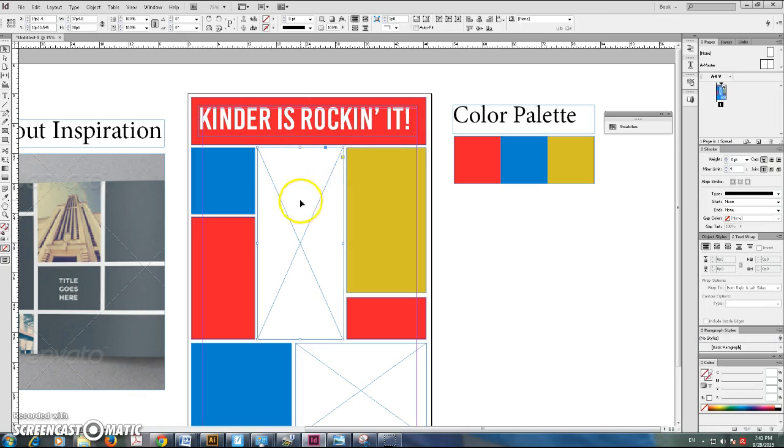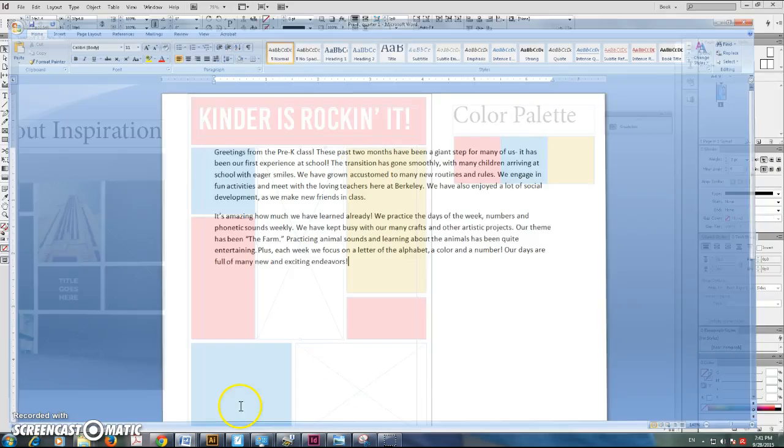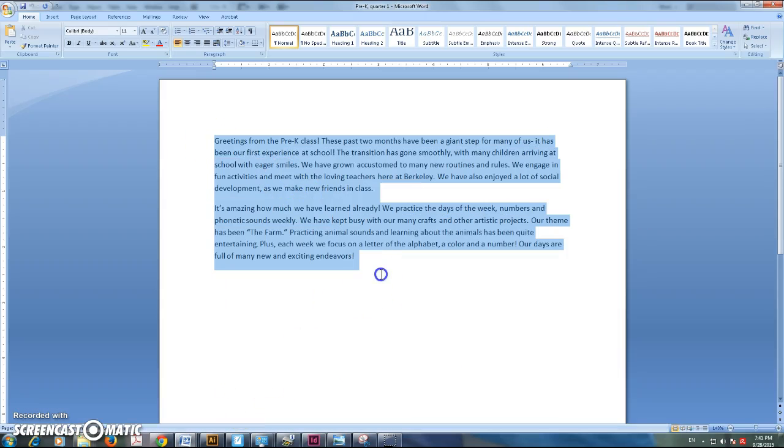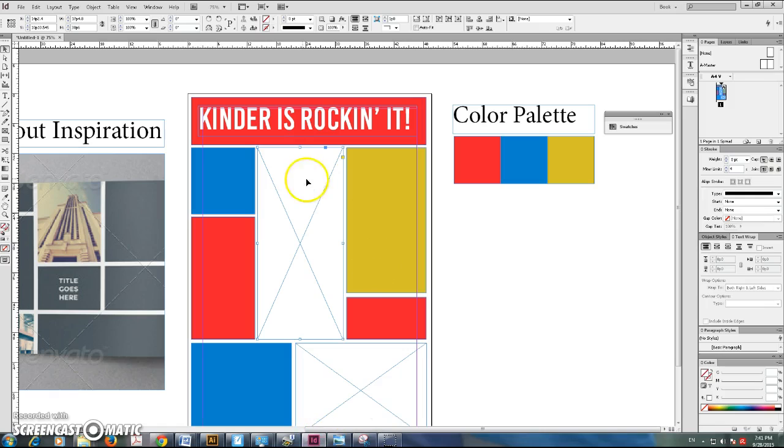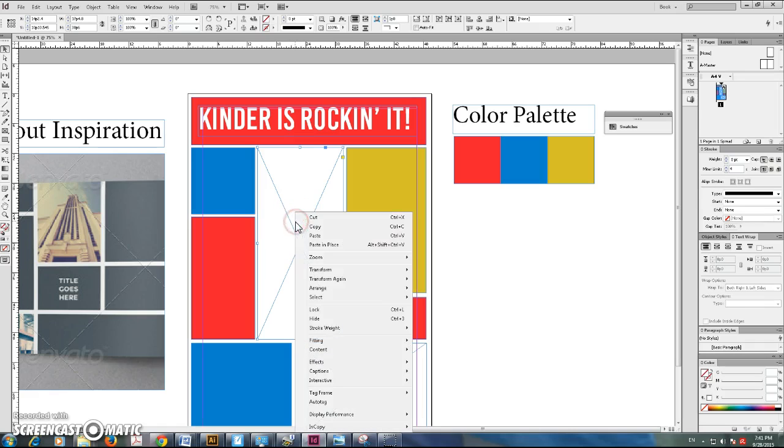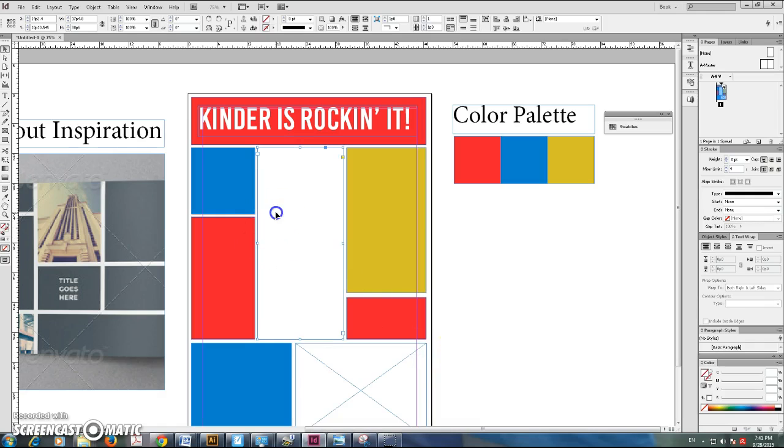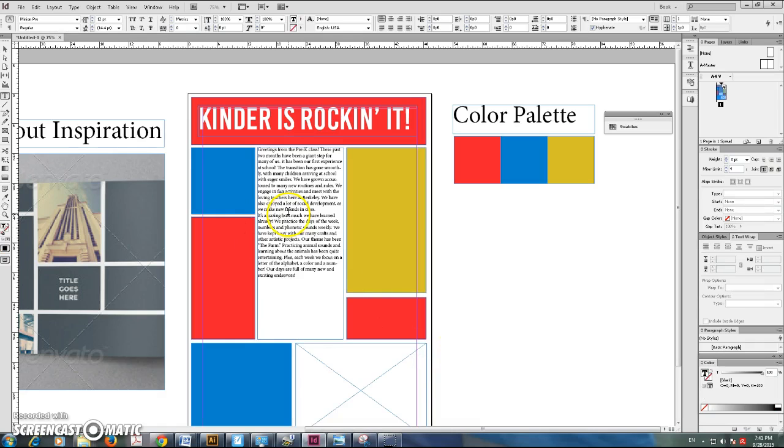Now I need to put their words here. So I'm going to go find their article. So first I'm going to do pre-K, because pre-K comes before K1. And so that should make sense, okay? That's using the rule of proximity, helping it flow through. And here, this is actually a rectangle tool for a picture, but I can right-click it, and I'm going to say content, text. Now I can paste in my text.